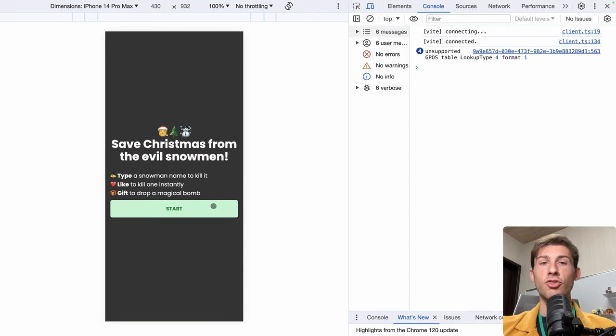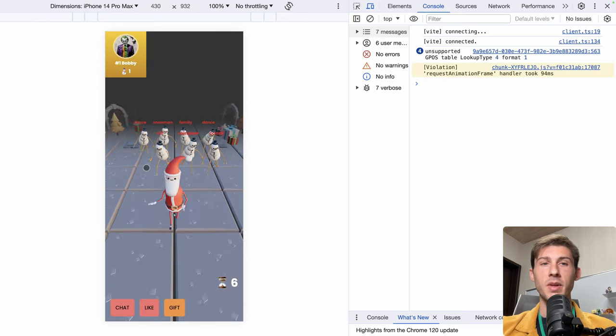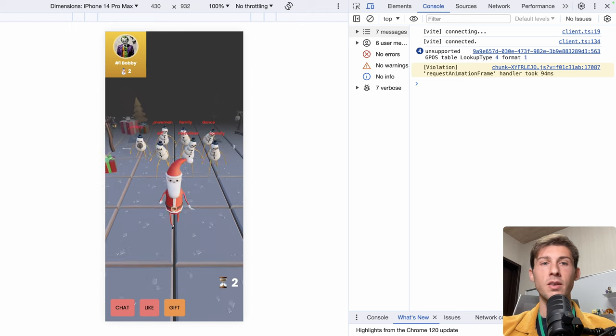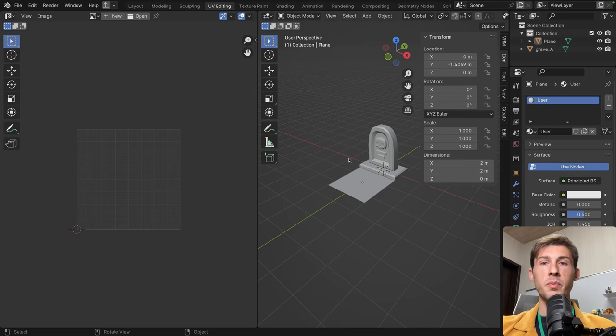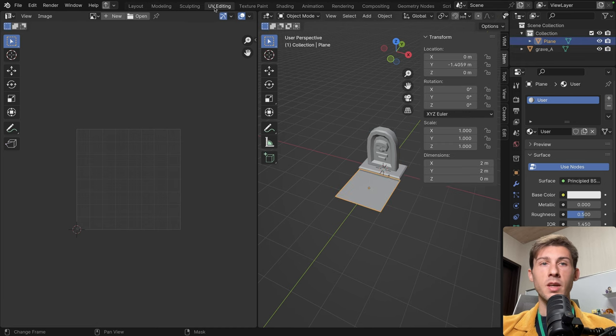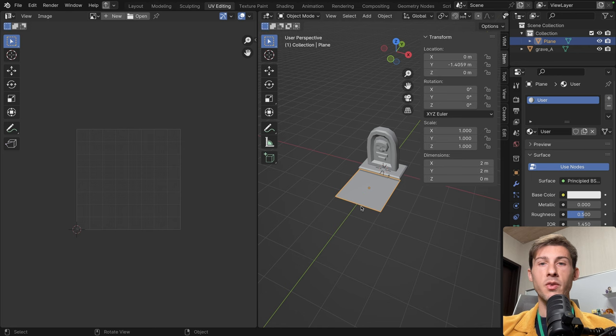Before doing a session on TikTok, let's add just one gameplay thing, which is to display a grave where we killed someone, so the user knows who killed which snowman. To do this, I prepared a grave model, the one we have from the Kay Kit. But I added a plane in front of it. If we go to UV editing, I just added a plane, so we will display the user avatar here, so we can easily know who killed which snowman.